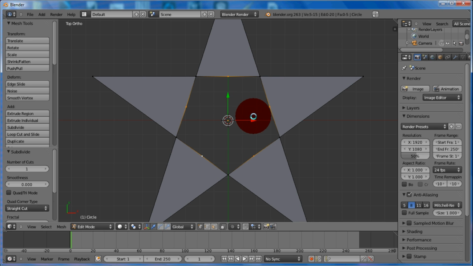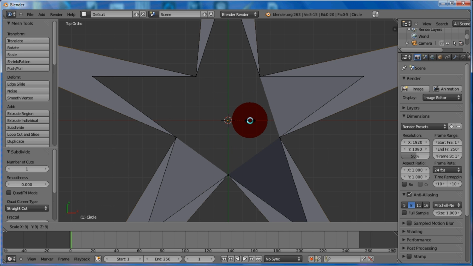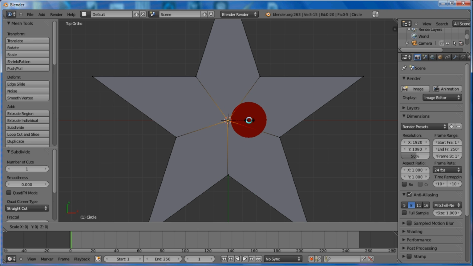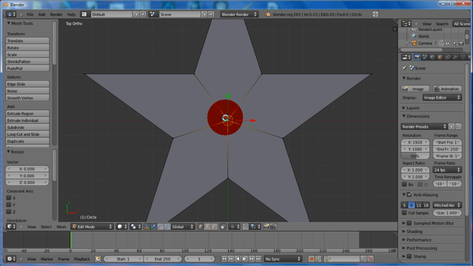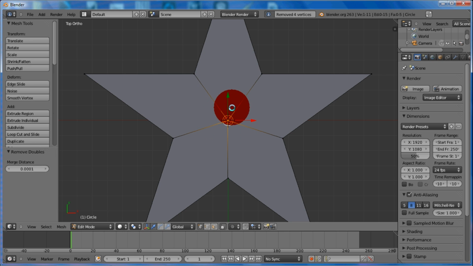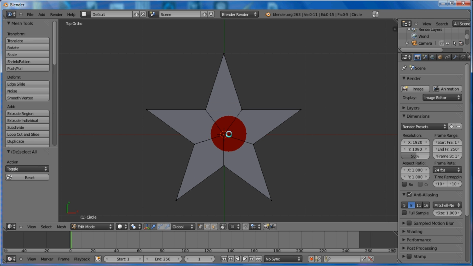Then Control Tab, Vertex, and we just want the middle vertices here, S for scale, and you'll notice they're scaling now, 0. I put 9. Alright, 0. There we go. And then we want to get rid of the doubles so that all that we're left with is just one vertex right here in the center. W, and then we go down to remove doubles. And there we go. Now we have this star object that has nothing but quadrilaterals. Each of these shapes has 4 sides.